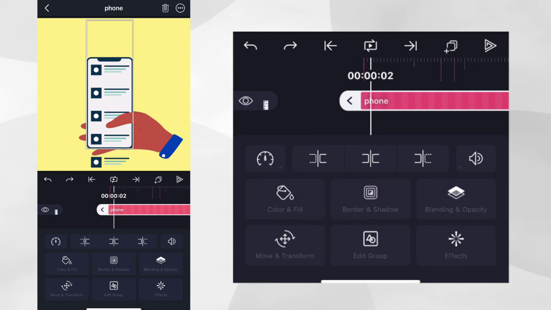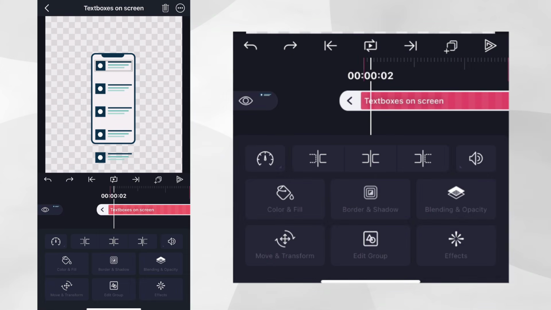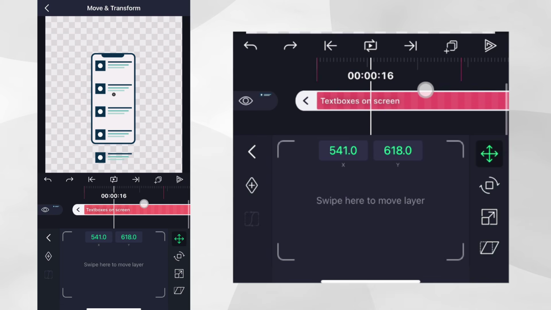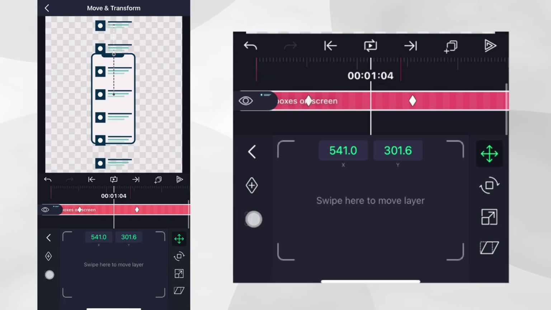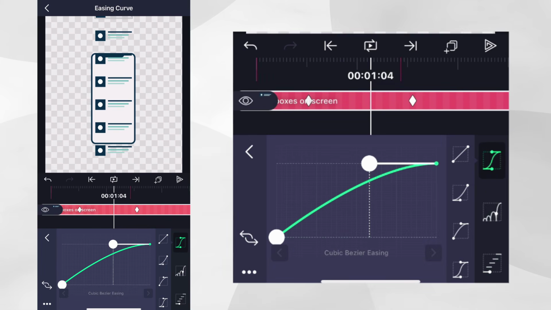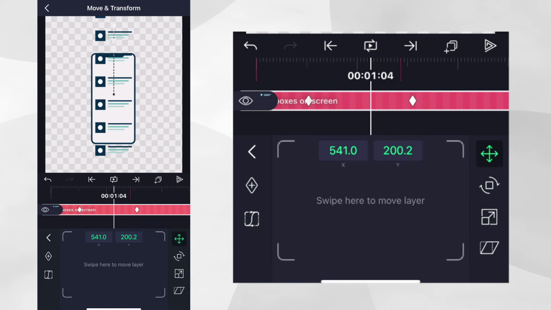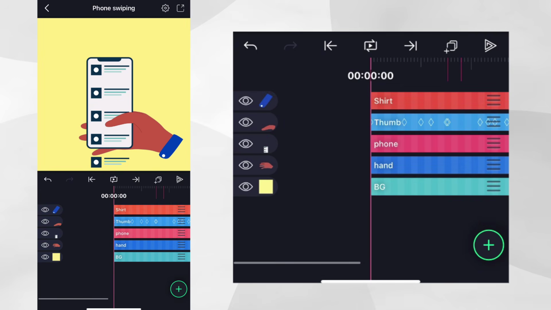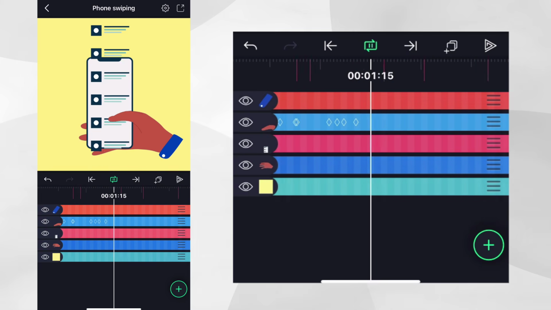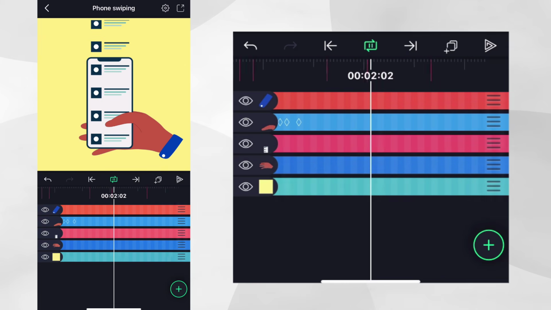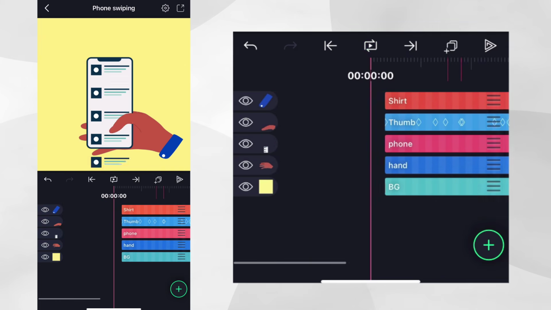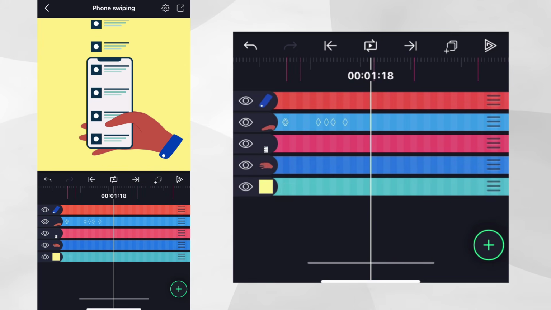With the element layer selected, let's tap Move and Transform, and at the beginning of the swipe, add a position keyframe. Go just beyond the end of the swipe, and move the element layer upwards. Let's also add the easing preset shown, so the motion will slow towards the end, like what happens on an actual phone. Let's play our animation. You can see when the thumb swipes, the elements move up. There is one issue though. The element is visible outside the area of the phone, and not just on the phone screen.